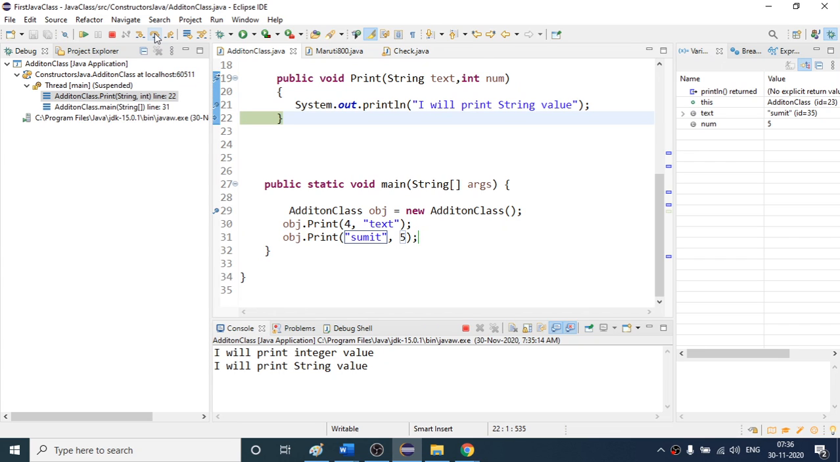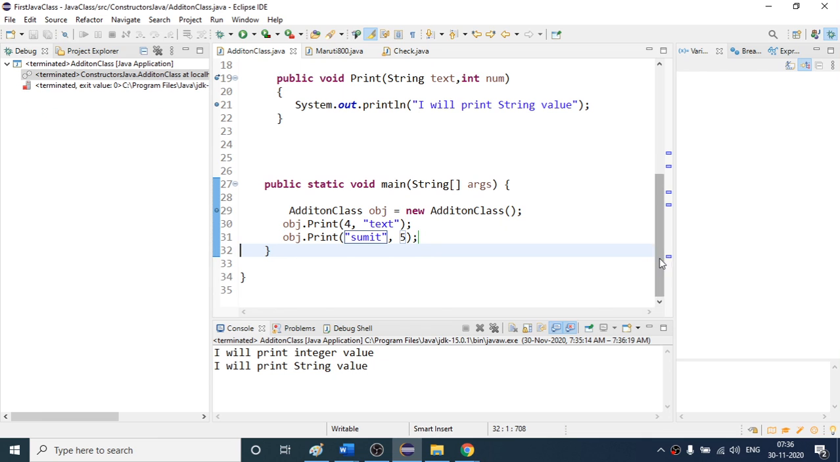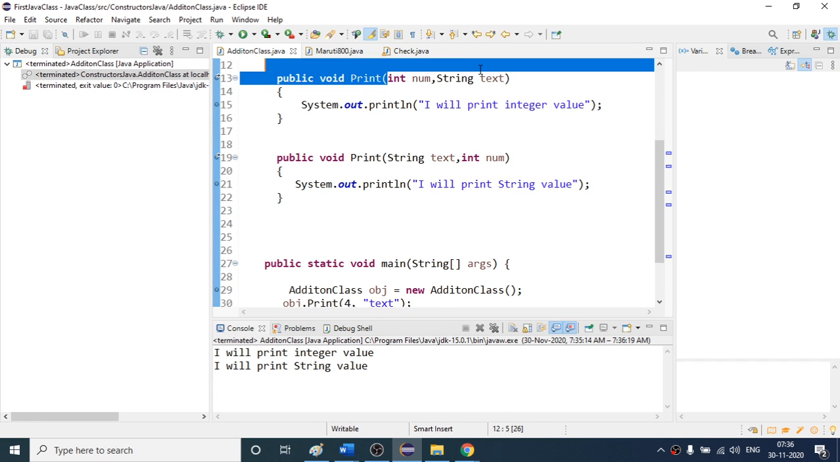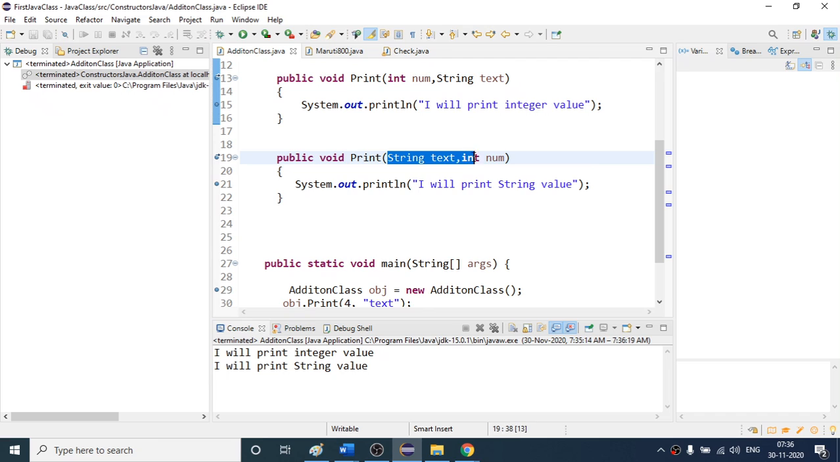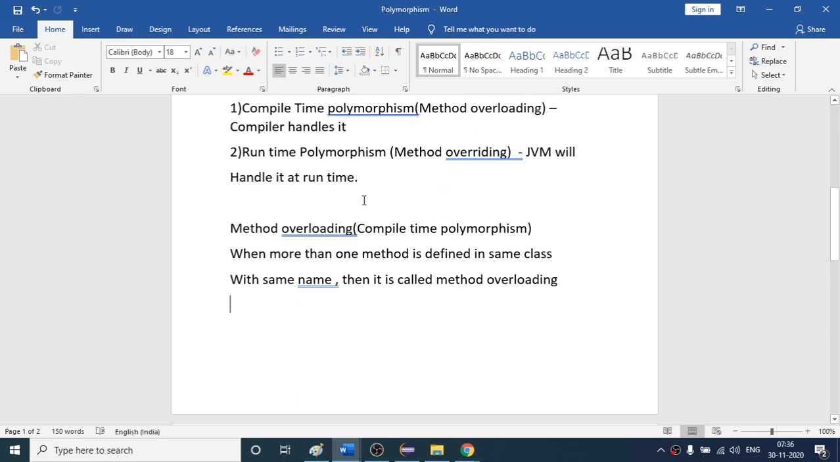This is also one of the ways, or you can say one of the rules, by which you can achieve method overloading. So when you have methods with the same name in the same class, but you are making some changes here and here, then such a process is called method overloading. I have written that here. We also call it compile time polymorphism. It is one of the types of polymorphism, right? It is handled by the compiler. So this we have done, compile time polymorphism.